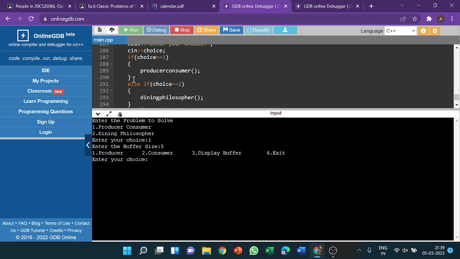So I'm going to enter consumer. As you can see, it doesn't have any value, so it is showing as empty. Now I'm going to enter one, that is producer, and I'm going to assign a value 20.